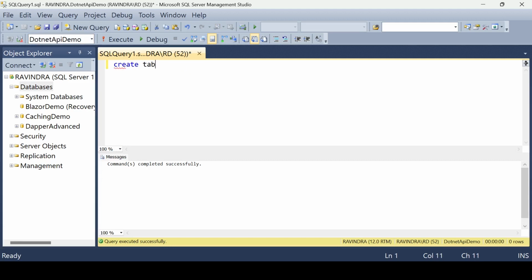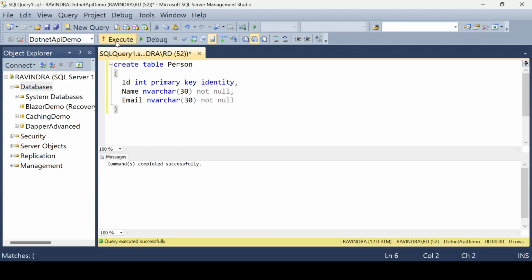Let's create a table, create table person. It will have ID, int, primary key, identity, and name, varchar 30, and it will be not null. Oops, it should be primary key identity. Next we will have email, varchar 30, and not null. That's it. Click on the execute button or press F5 and it will create our table for us.